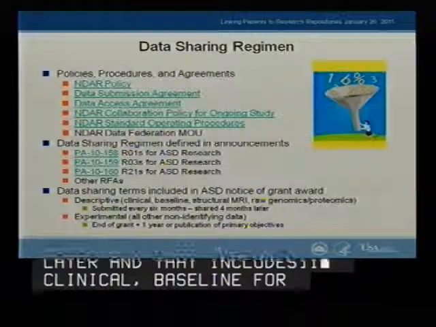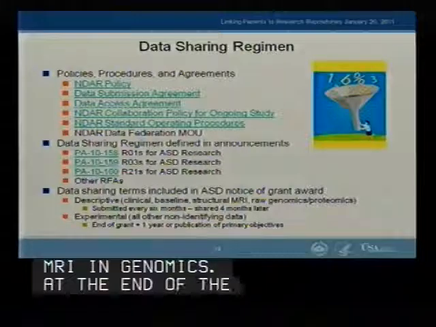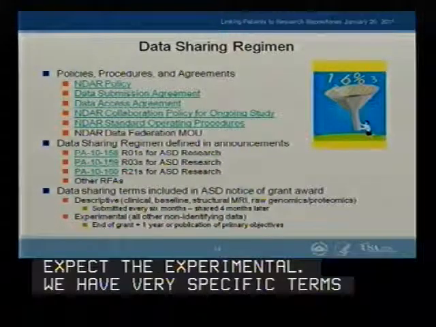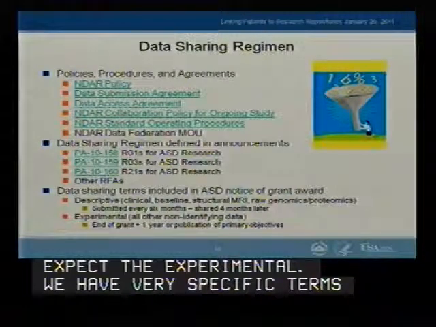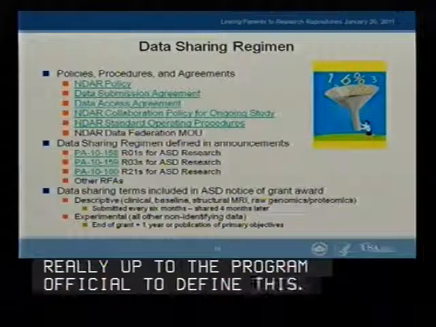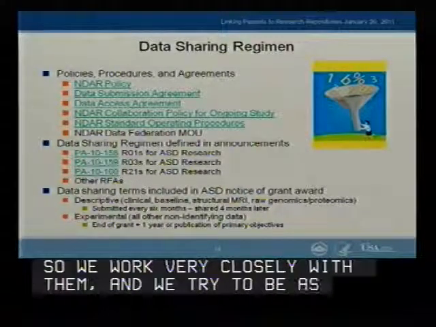Then, at the end of the grant, we expect the experimental data. And we have very specific terms in the terms of award. However, it's really up to the program official to define this. So we work very closely with them, and we try to be as fair as possible for the research community.